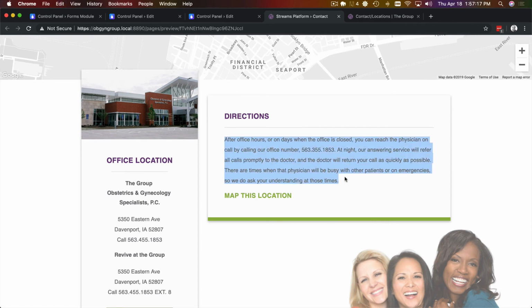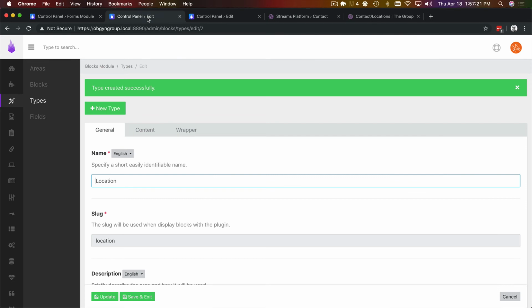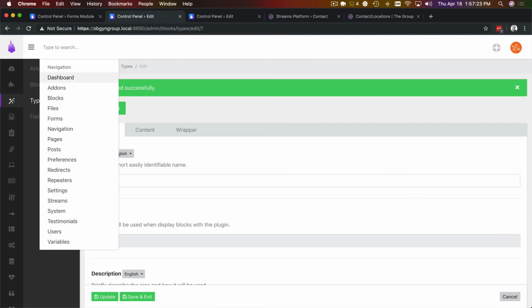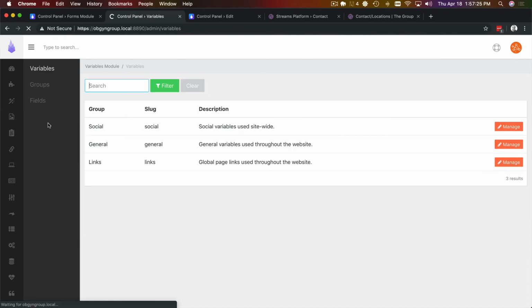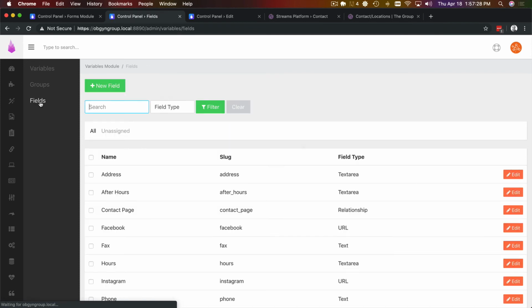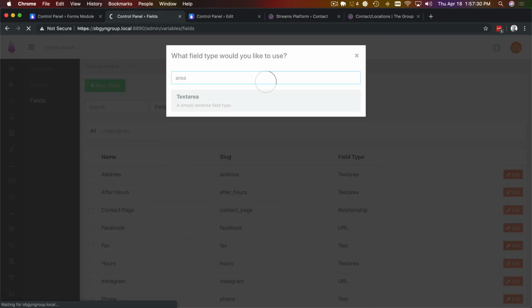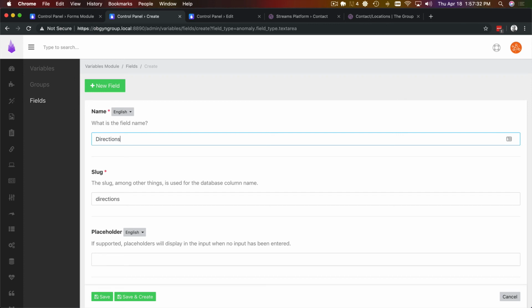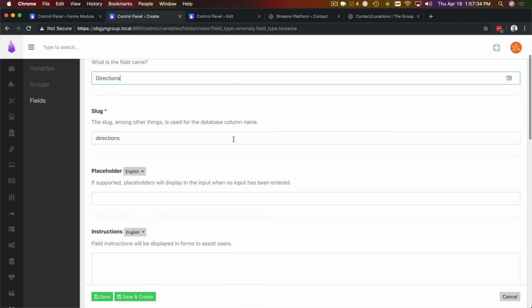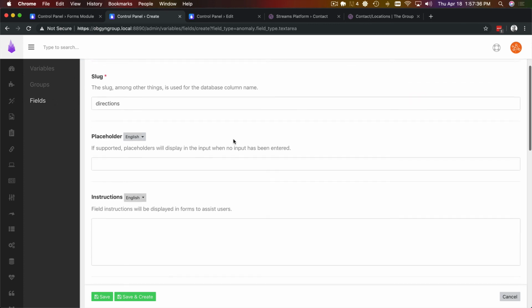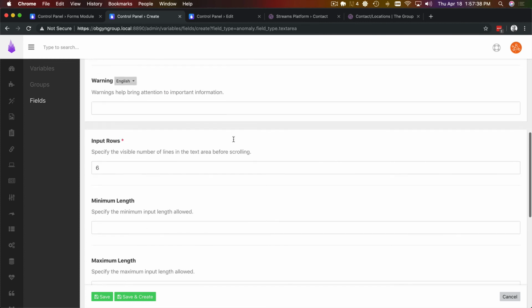So I'm going to put this stuff in variables. I'm just going to put this back with the address and stuff. Since anywhere they put the location information, the directions are going to be the same. This block is kind of single purpose. It is what it is. We'll knock it out and move along.